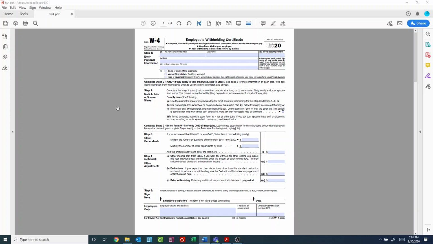For step 3, you need to complete this if you claim dependents on your return and you meet the income limits of $200,000 for single, married filing separate, or head of household, or the upper limit of $400,000 for married filing joint.